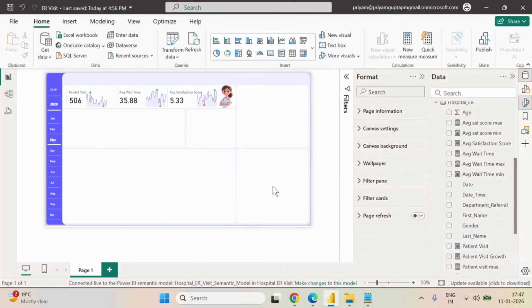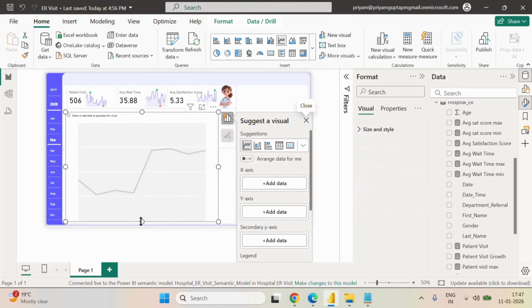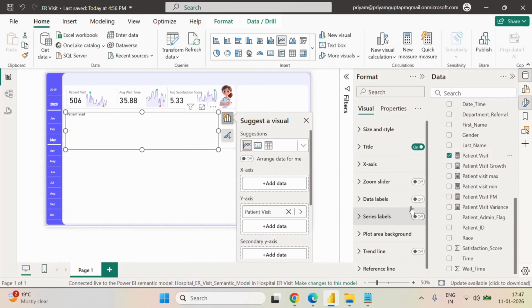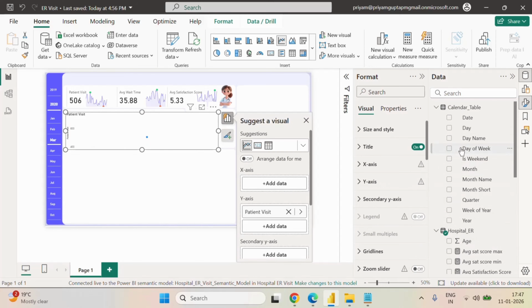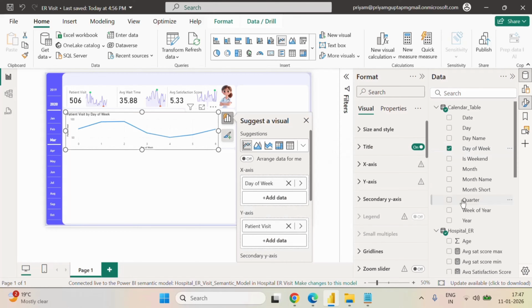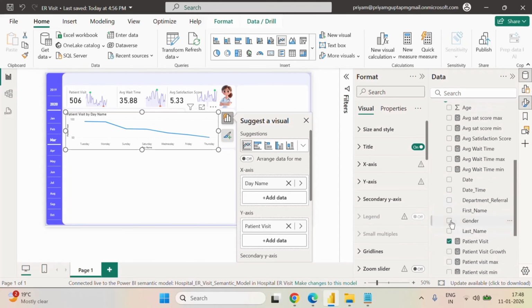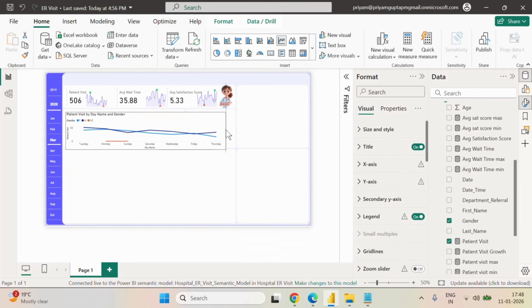Okay, so now let's create a different chart. Let me take one more line chart, and here we want to show the patient visit by weekday and by gender. Okay, now let me format it.